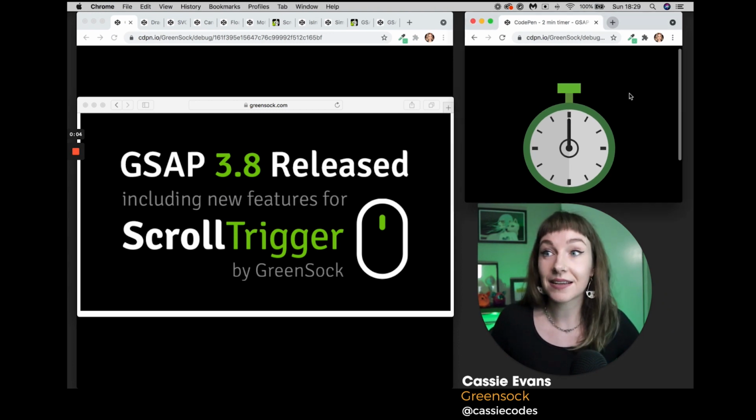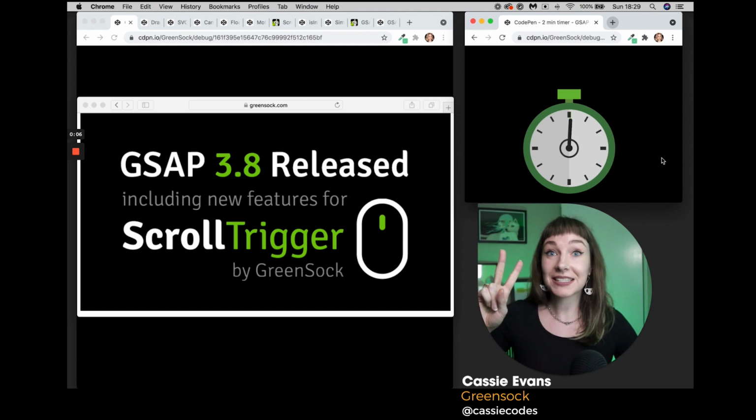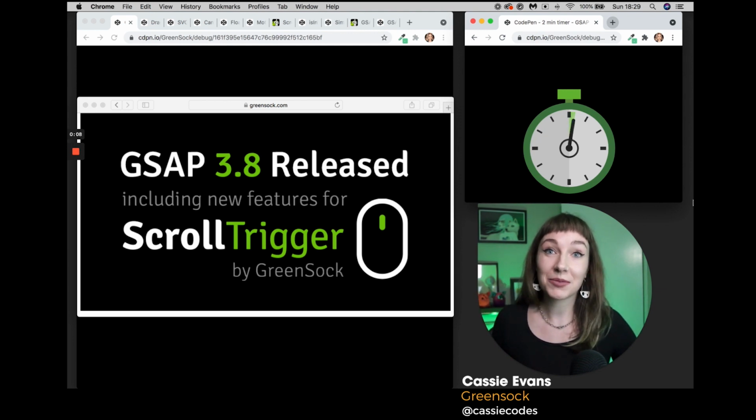Right, let's start this timer. Two minutes to tell you a little bit about the new GSAP 3.8 release.